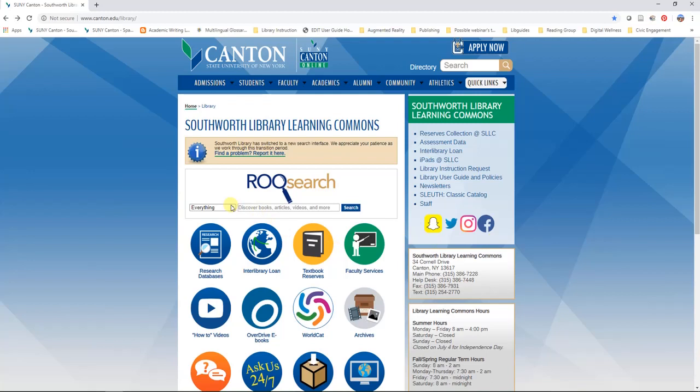Everything allows you to search books, ebooks, videos, journal articles, and more. Articles allow you to search just journal articles.